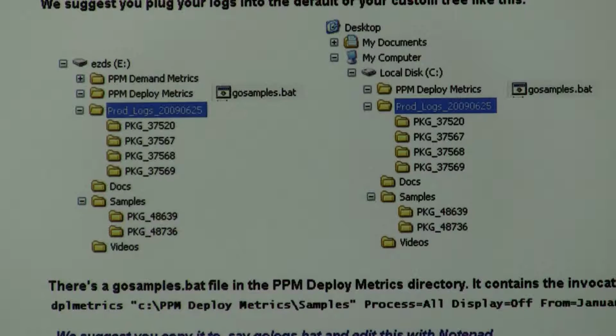I suggest you FTP the logs down to the laptop into a peer directory to the samples directory. You might call it prod_logs_ the date to make it clear how current they are.